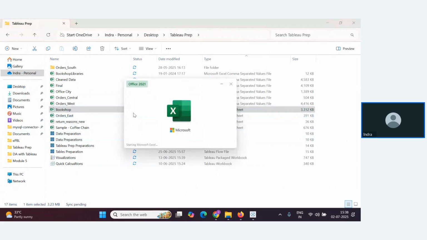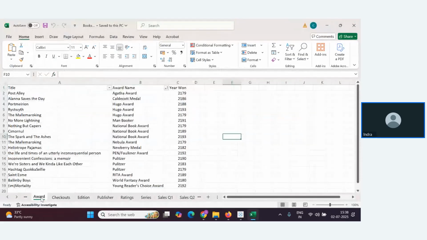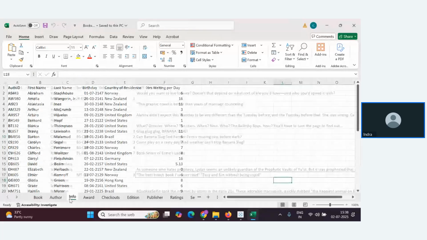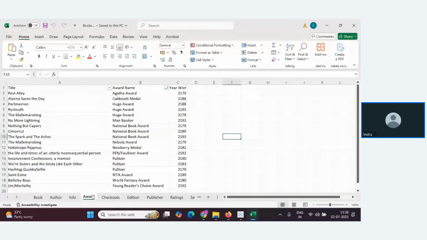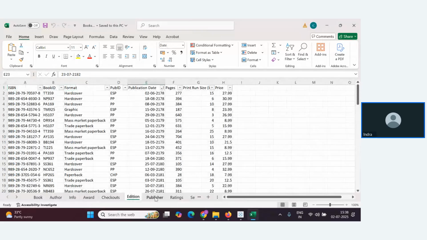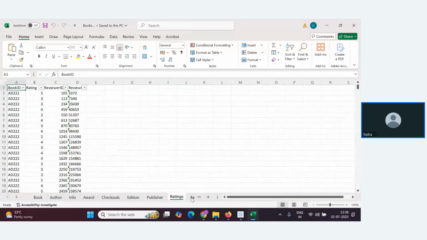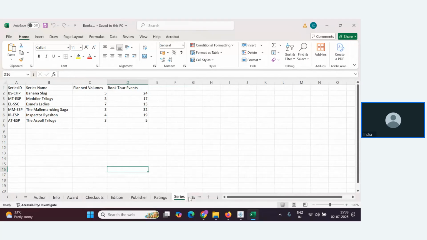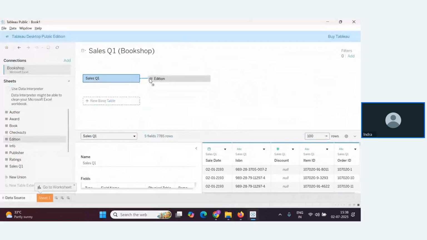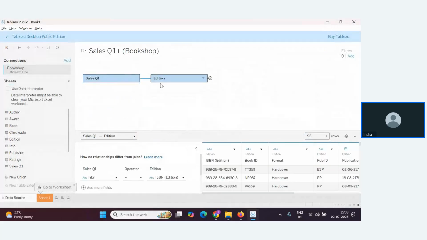Bookshop. So, how many tables do we have? We have books, authors, info, awards, awards one. Then we have checkouts, edition, publisher, ratings, and series, sales. Okay, let's do one thing. Sales one, we can form a relationship between that and edition also. We can form a relationship between sales quarter one and edition. Okay, let's say this is one of my tables.